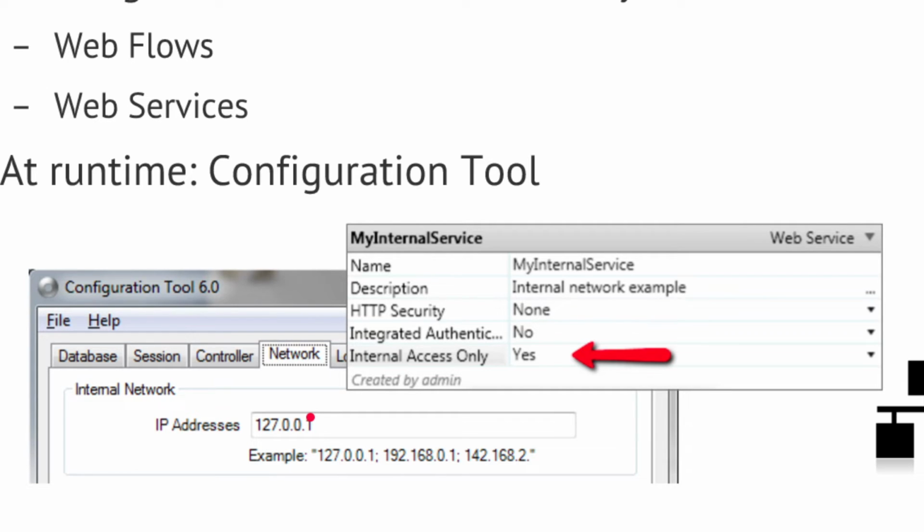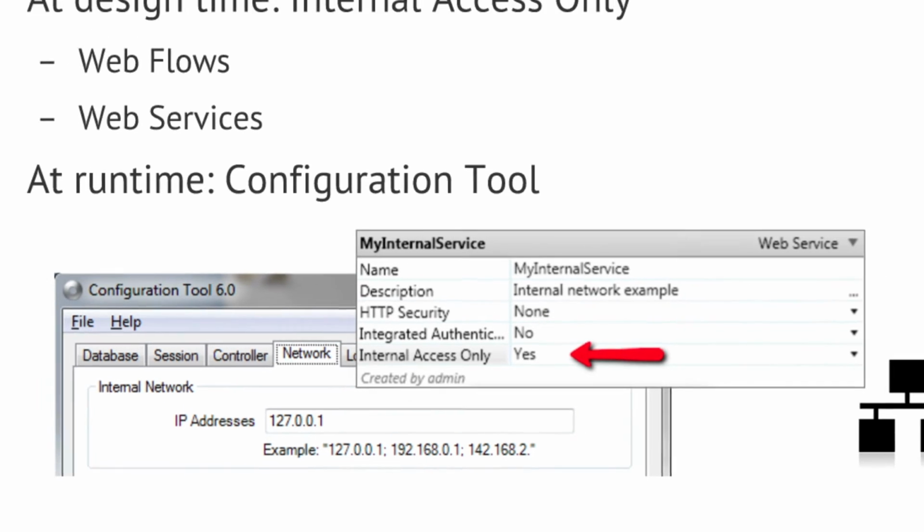If you actually have a cloud instead of an on-premises installation, you can add support to set up firewall rules that will make the platform work in a similar fashion. Once this is set, whenever you set internal access only on your flows, then those screens on those flows can only be accessed from your internal network.